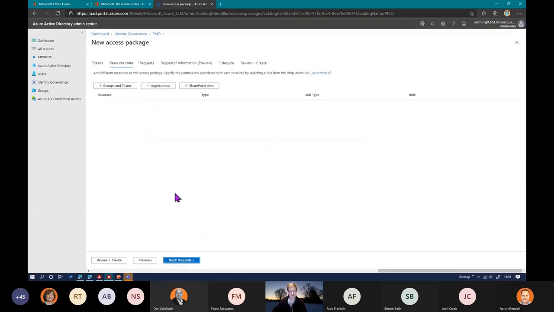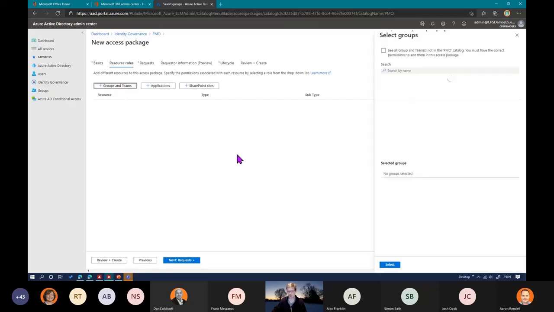So when we come through to the roles, what I have here is basically the resources that I want to give access to. So it's resource roles, because whenever we choose one of these, we're choosing either a site or a group. So in here we've got some teams.